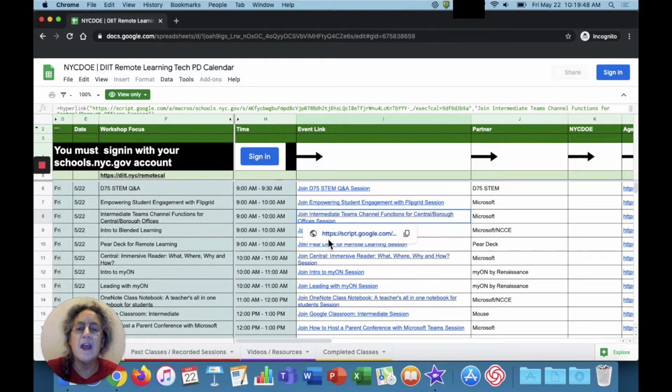If you get an https:// link pop-up, then you have to click on that as well to get into your session. That does not always pop up. It depends on your machine and your browser.